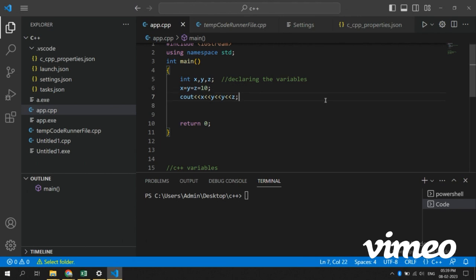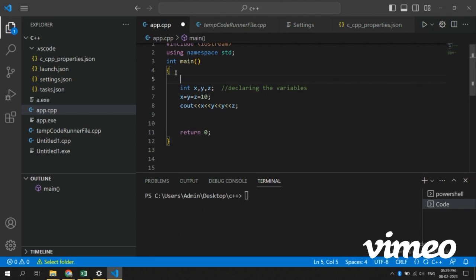This is how you can do one value to multiple variable assignment. So what is this process called? This is called one value and multiple variables. So we are having one value and multiple variables. So this is all about variables.